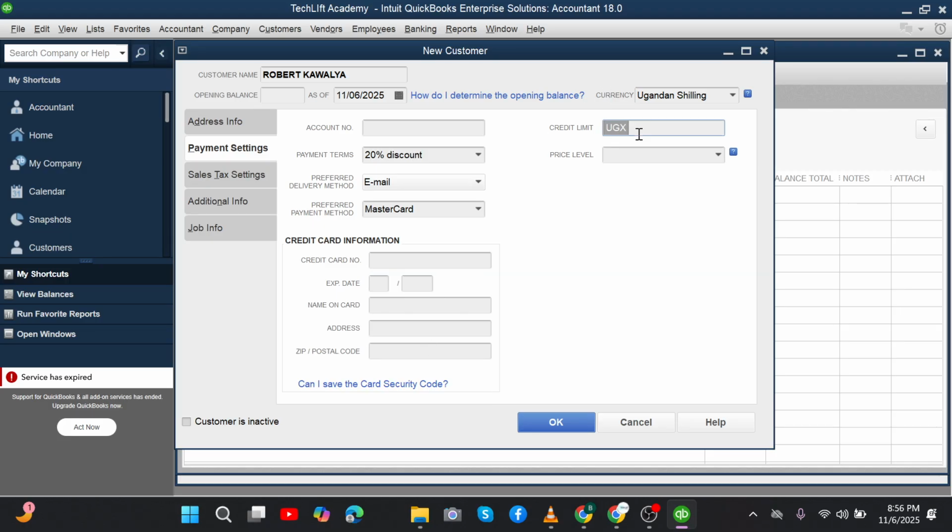Now here there is a credit limit. What is the maximum that people need to pay? Let's say the goods are worth, net, maybe 300,000. 300,000. This is the credit limit. You can here be able to set price levels for your products.